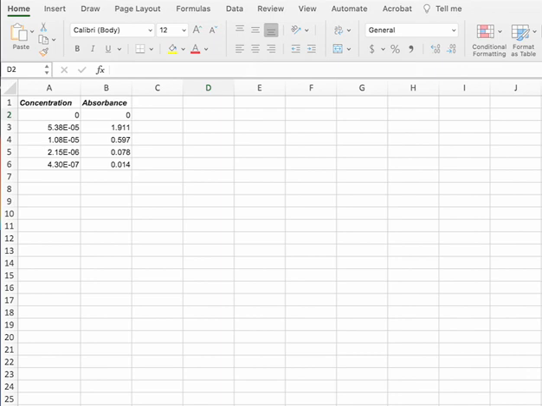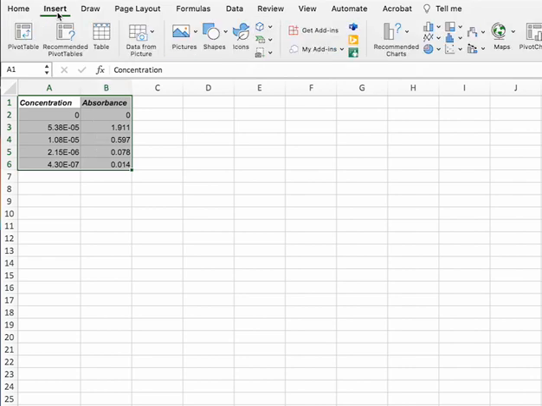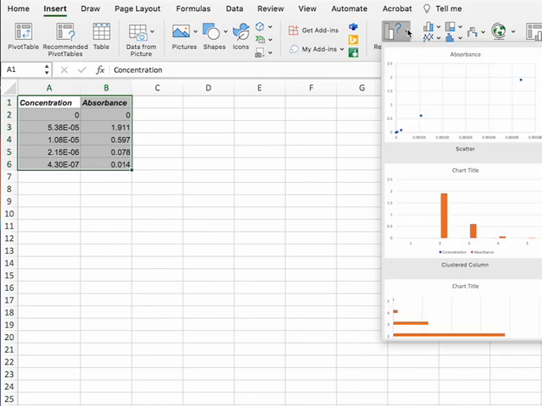This is being done on an Excel version done on a MacBook. So if you're using a PC or other device, it may look slightly different. You want to, first of all, after the data is entered, highlight it by clicking and dragging. You will then go to Insert, and you will choose Recommended Charts.